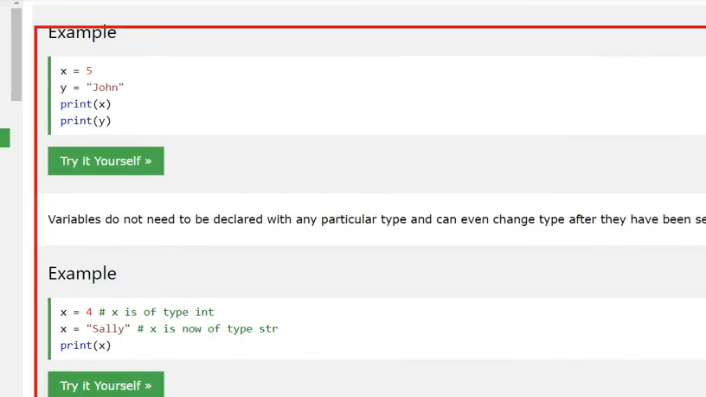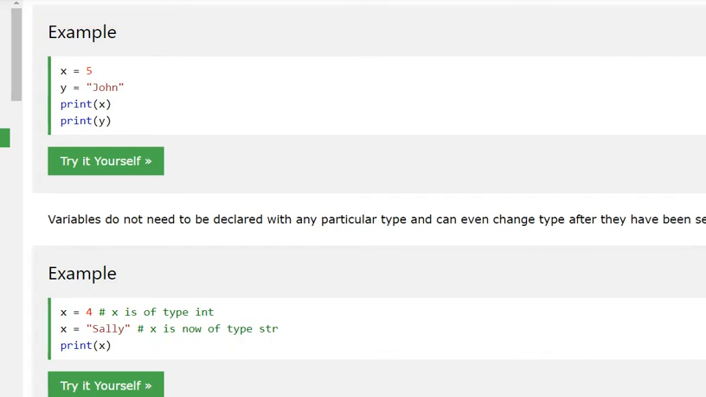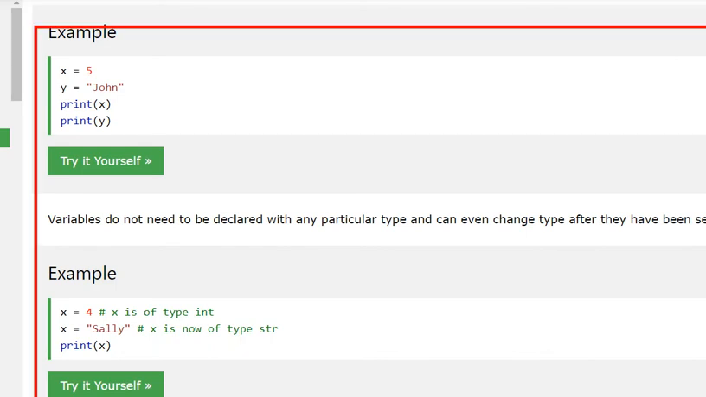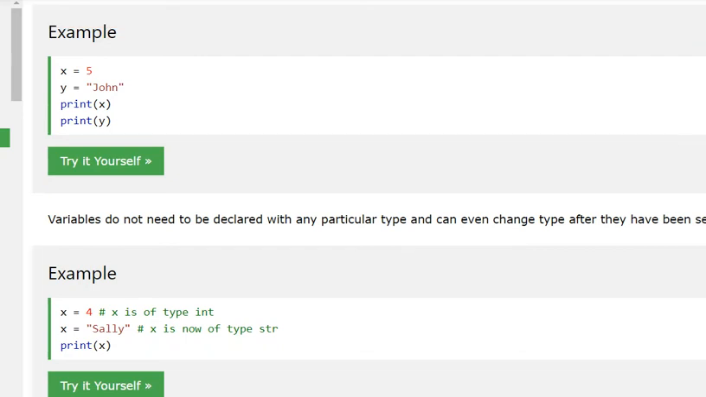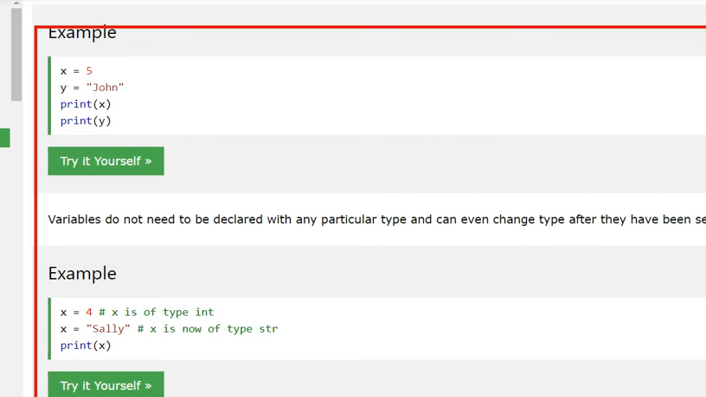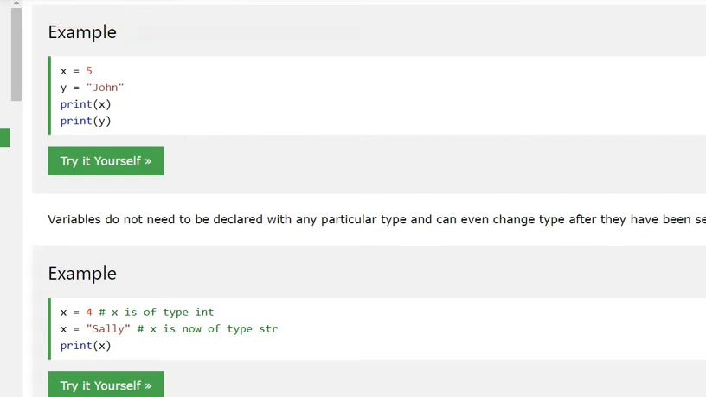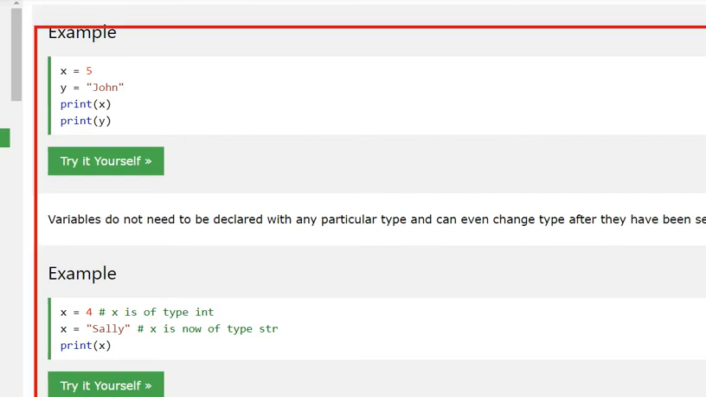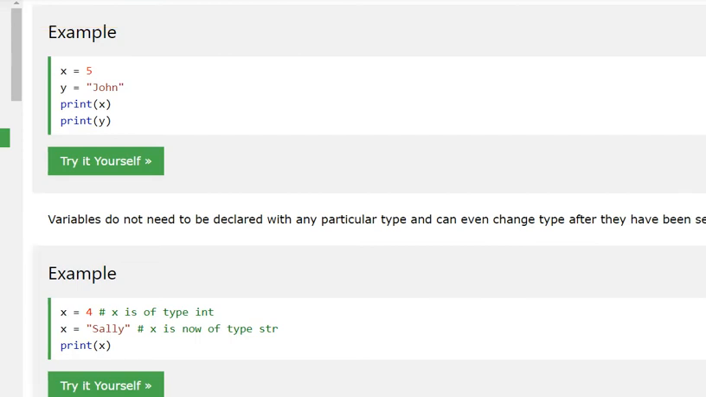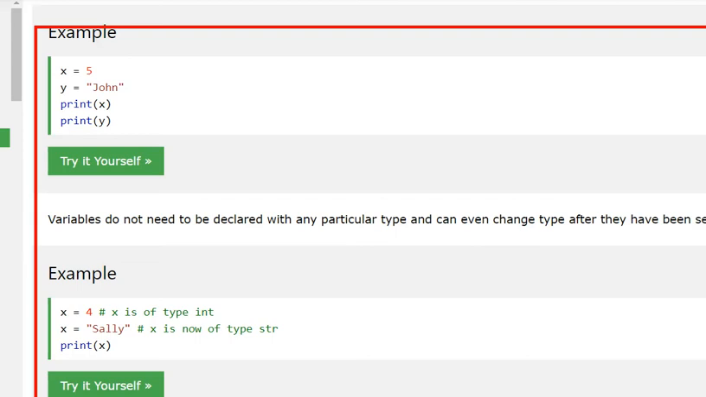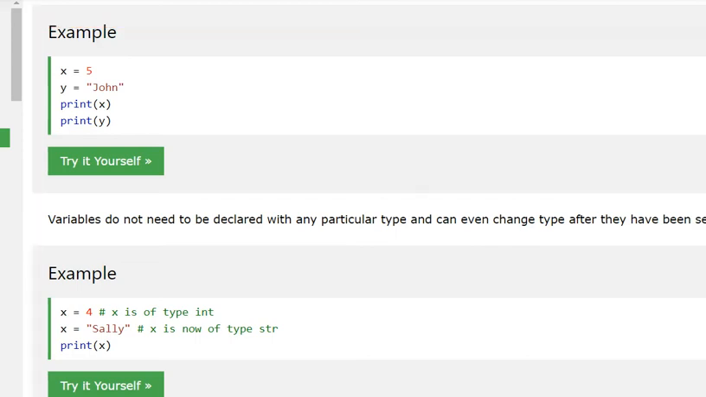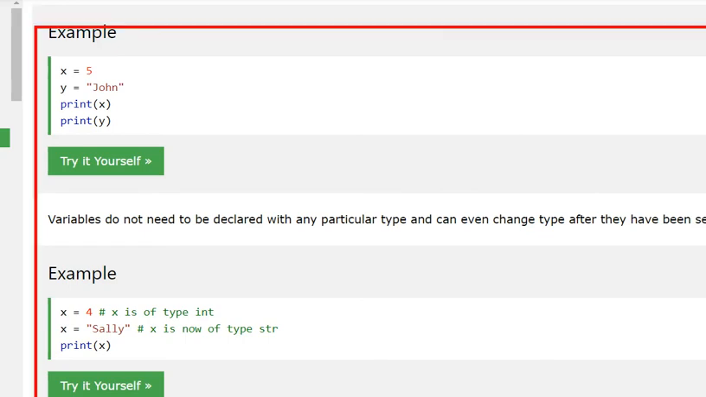In Python, variables do not need to be declared with any particular type. Suppose you have values of numbers, decimals, or strings, whatever it may be. You don't need to declare any particular type. In other languages you need to declare it is a string or an integer, but here you don't need to declare, and you can even change the type after they have been set.